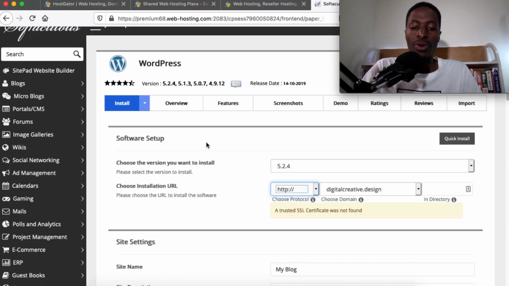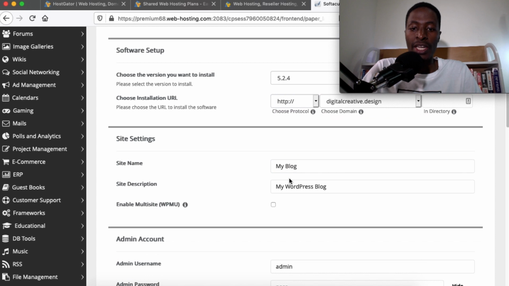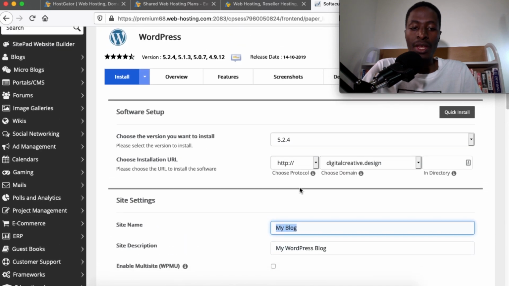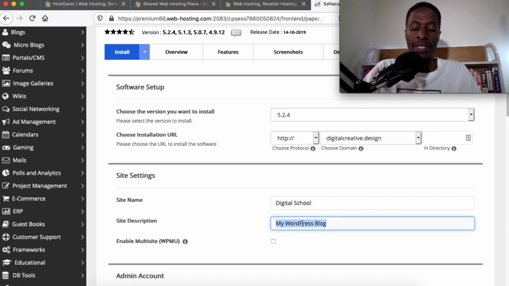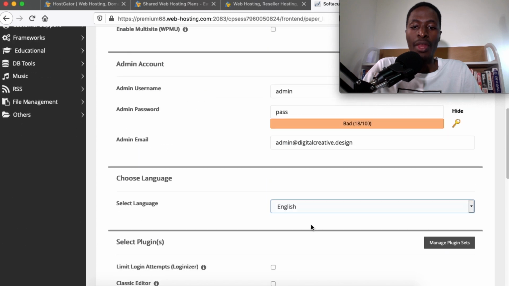So once you click install, you'll be brought to this page whereby you are going to install the WordPress version to this specific domain, and you want to give a name to your website. In this case, I'm going to name it Digital School, and right here I can say offering free skills online. So this is basically your site slogan, and it can be anything, and this is your website name.